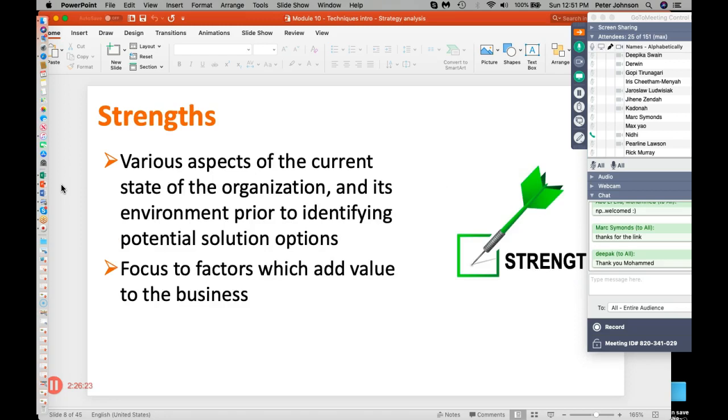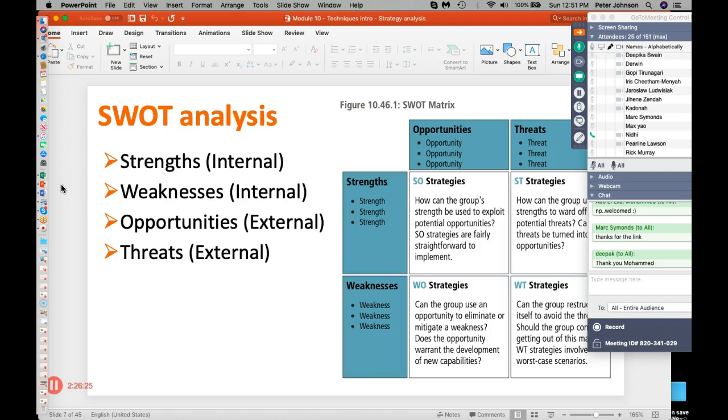Sorry, Pete, but how can a strength be a threat? A strength can't be a threat, but a strength can help counteract a threat. Right? So in your environment, what would a strength be? What business are you in? What's the strength of your business?